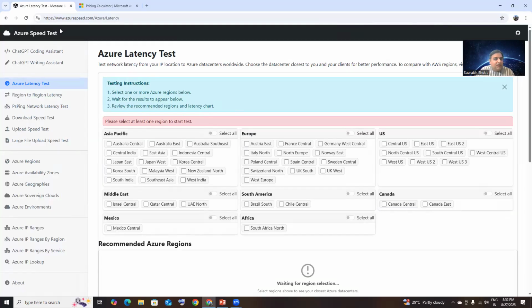This is azurespeed.com/azure/latency. I will keep this link in my video so you can easily access it. So that is called the Azure latency test. Test network latency from your IP location to Azure data centers worldwide. Choose the data center closest to you and your clients for better performance. Because see, I'm sitting in India.